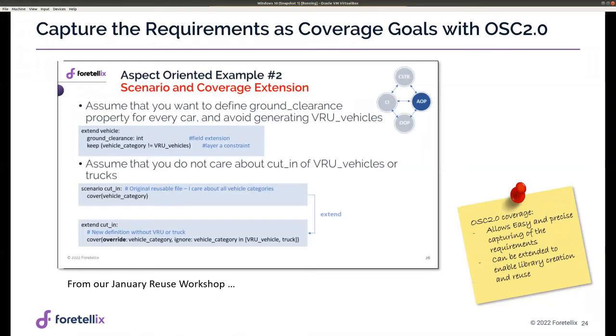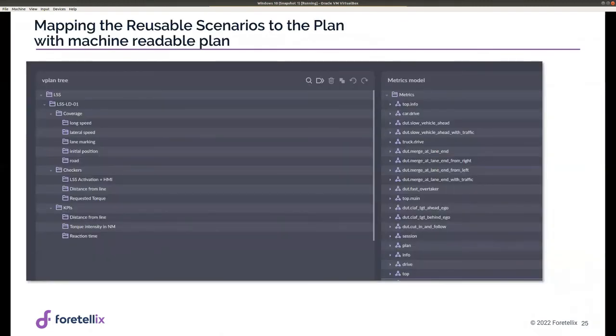So I just want to mention that again to connect us to how it's all solved in OpenSCENARIO 2.0. So very easily and very precisely, you can capture the requirements and coverage goals. And this could be extended. So OpenSCENARIO 2.0 allows you to create reusable assets. I'm not going to go into too much detail. We have a full webinar and a workshop just for extensions. Go ahead to those links that both Dan and I shared if you want to get more information about that.